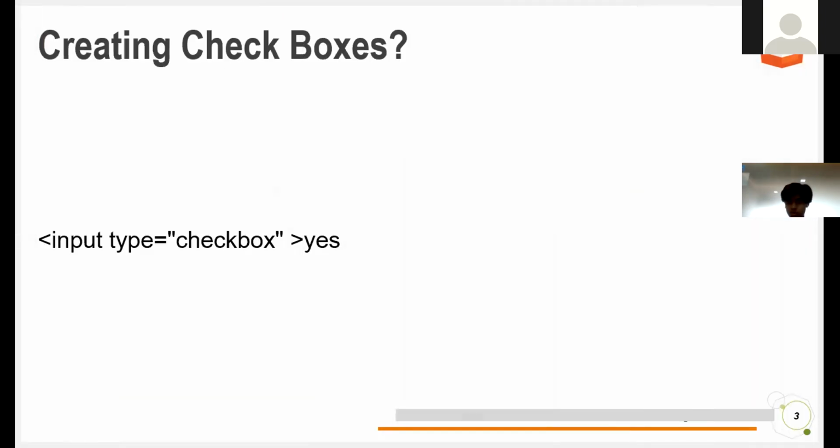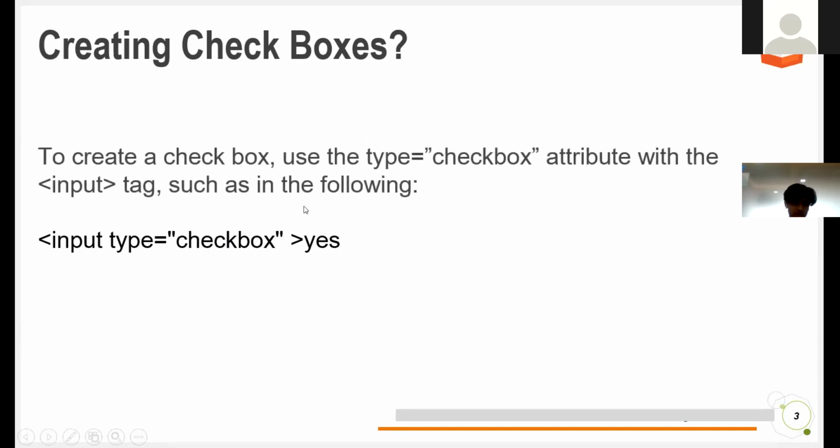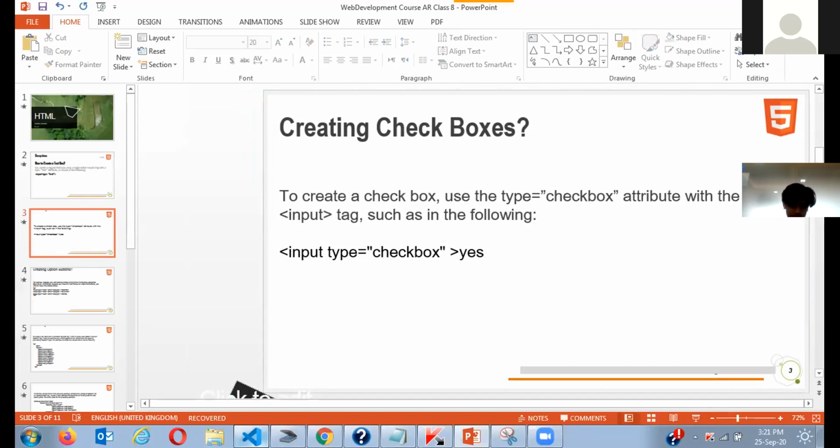Creating check boxes: whenever you go to email or do a survey, something you find a lot is check boxes. Let's see how to actually make a checkbox, and it's so easy. As you can see here, input type. In the last one we learned input type text, but now we do nothing else, we just change text to checkbox, and that's it. You get a checkbox, voila. That's how easy it is. Let me show you how you do that.